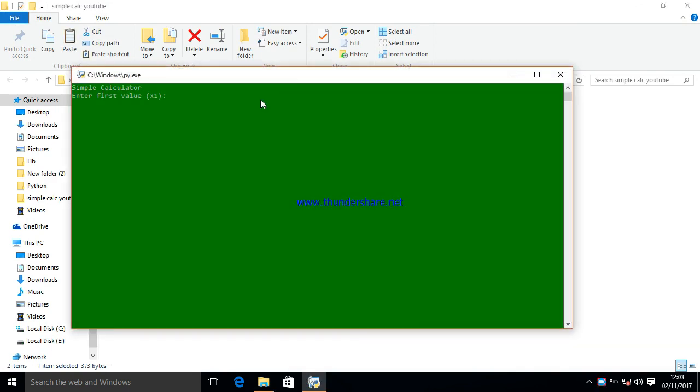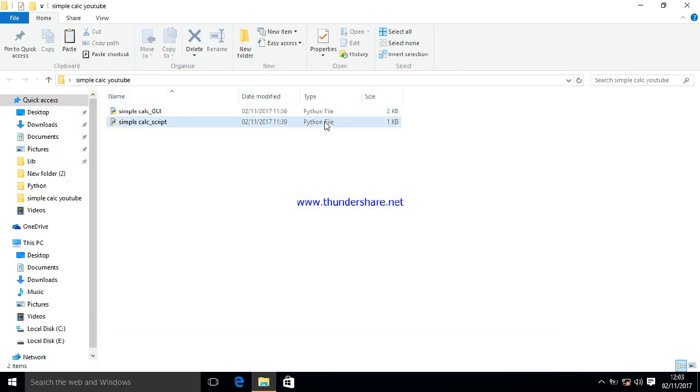So if I enter a value, it asks me to give input, 5 and 5. So it will display the output: addition, subtraction, multiplication and division, right? So what's inside it, we will open and see.